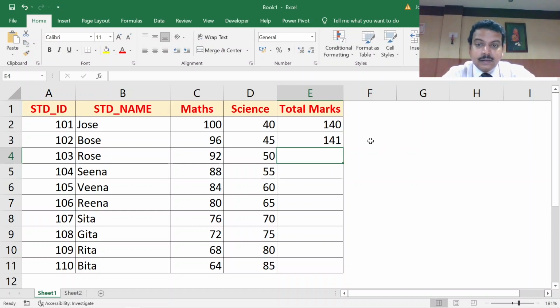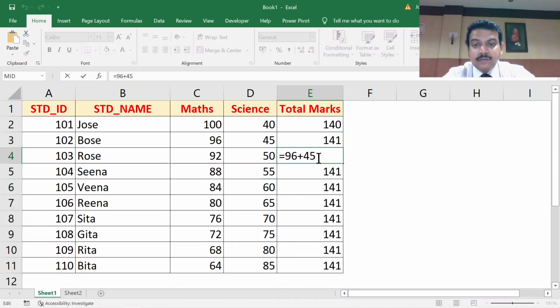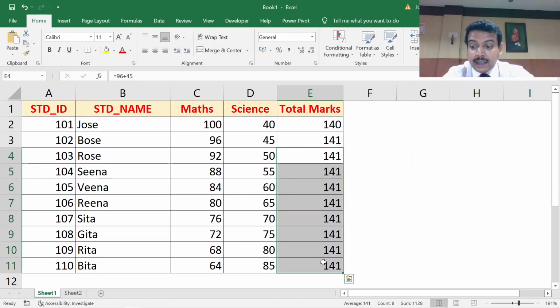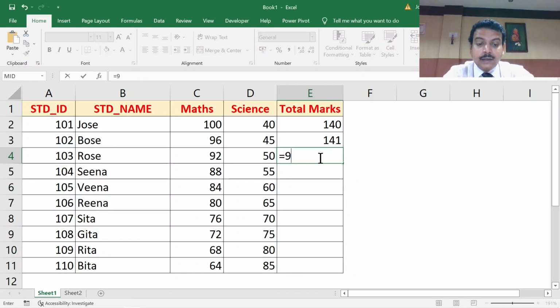Alternatively, we can try copying this. If I copy this, everywhere you will get the same number, 96 plus 45. So everywhere I'm getting the same thing. So this is not going to work. It means I need to manually go to each and every cell and enter the values there.